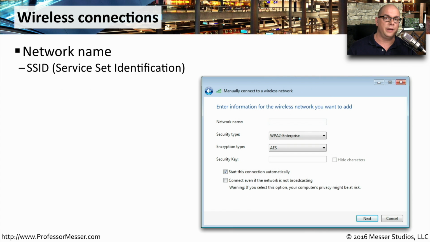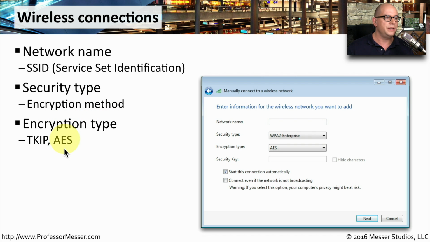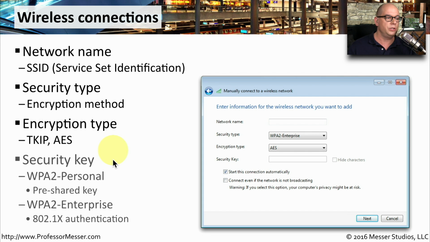A very common network connection in Windows would be to a wireless network. These are 802.11 wireless that use an SSID as the network name. SSID stands for Service Set Identification, and that's where we see the list of networks that we would connect to. We would, of course, choose a security type because you always want to send information over a wireless network in encrypted form. You never want to send information in the clear over a wireless network. You would choose an encryption type. Generally, these days, we use AES, but older systems may only be able to use TKIP. And then you choose the security key.